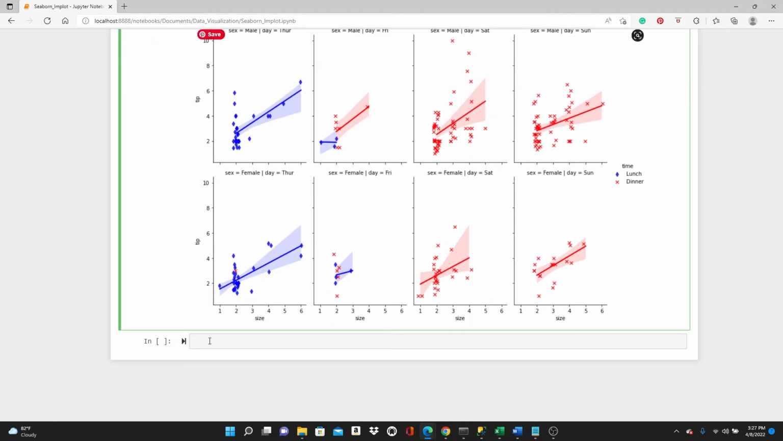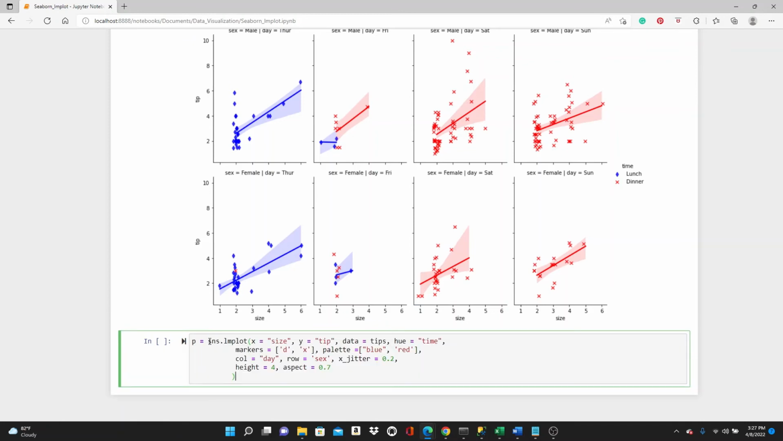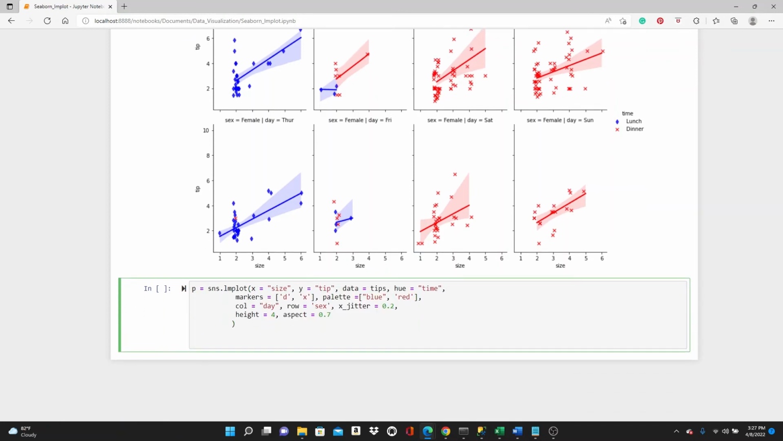Control C. I will put Control V. So I am just putting it in a variable p. Okay. Now p.set_axis_labels. Okay, now I will just work on these labels a little bit. Size, tip. Okay, you can see the size and tip. I am just writing it in the proper case. Okay, dot fig dot subplots_adjust.